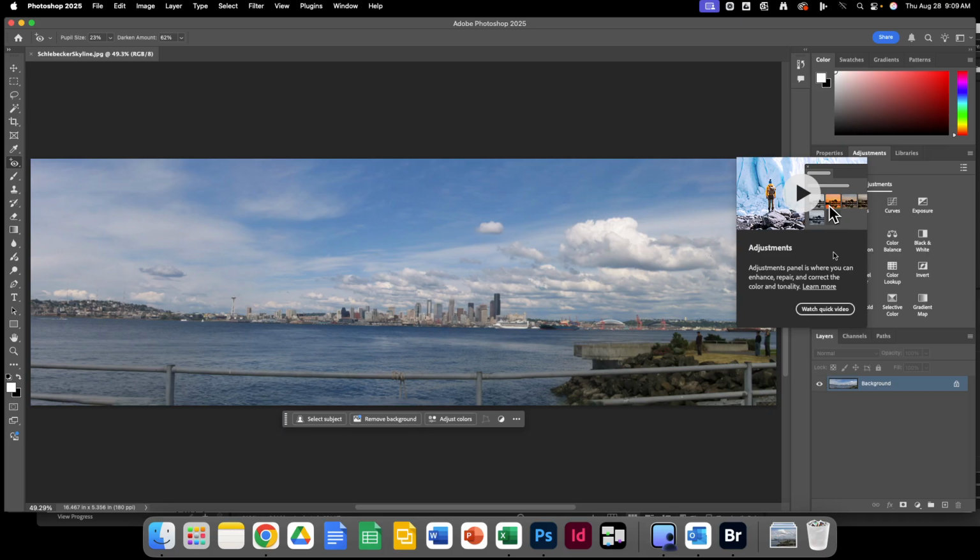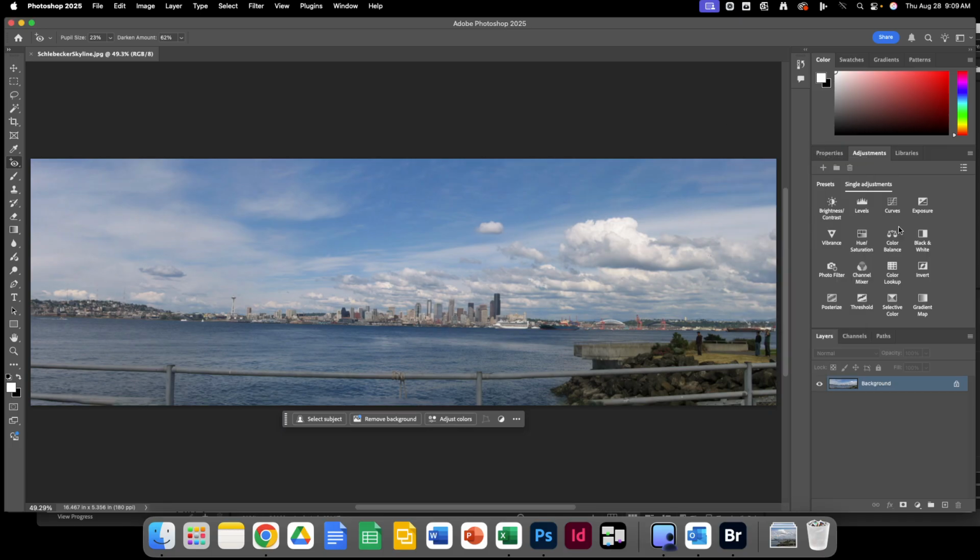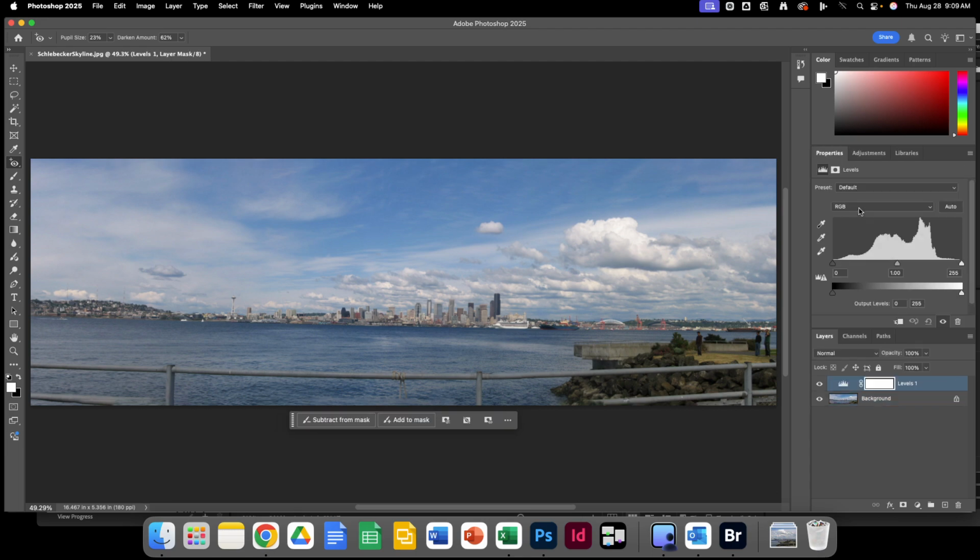This little guy needs to go away. Okay. Then you're going to click on the levels icon in the Adjustment panel, to add a levels adjustment layer. So now we have a level adjustment. This picture right here is called a histogram, and you are going to select the white point eyedropper in the properties panel, and then click on the white area of the clouds.